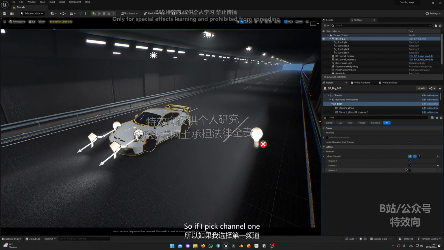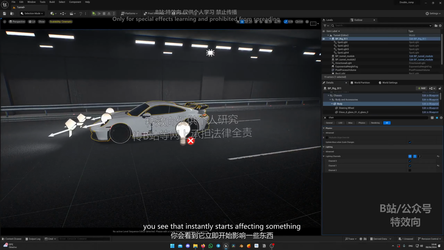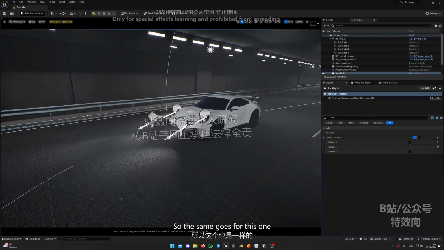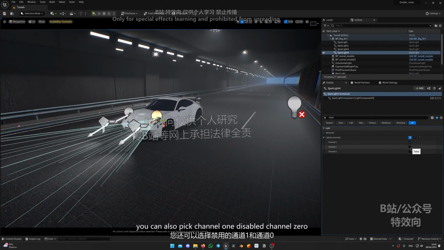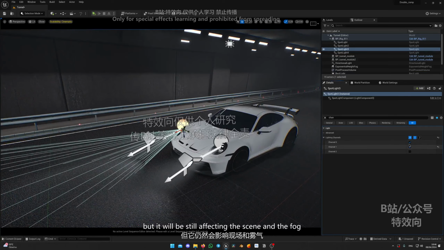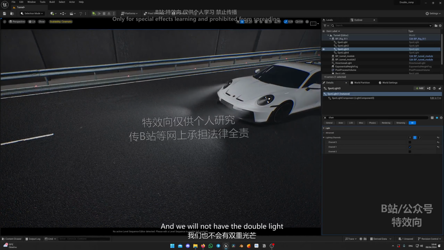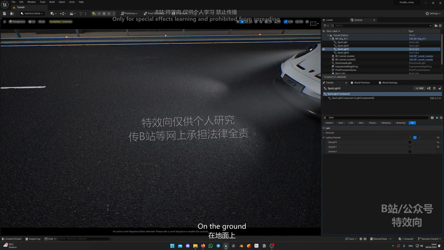So if I pick channel 1, you see that it instantly starts affecting something. The same goes for this one. You can also pick channel 1 but disable channel 0, so it will not be affecting the floor here, but it will still be affecting the scene and the fog. And we will not have the double light on the ground.